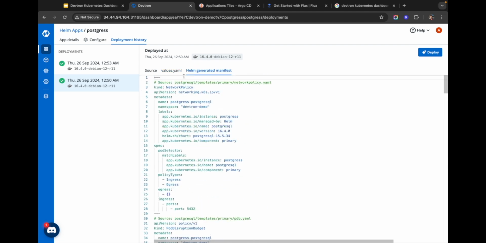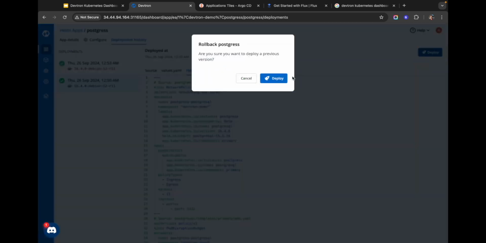Let's say, for instance, something was wrong with the newly deployed version. I can very easily deploy this old version by simply clicking on this deploy button.